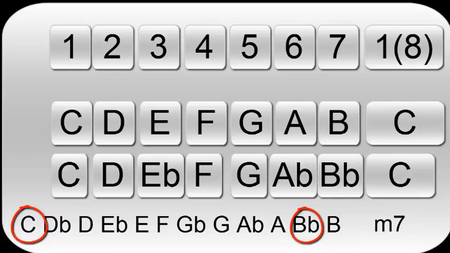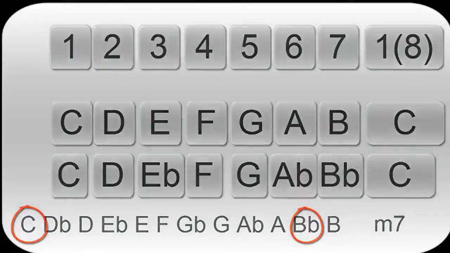Now, I would like to examine the chromatic scale, which is our scale done entirely in half steps, and look at how each interval progresses to the next. So, starting on C and going up to D flat, we have a half step. This is called a minor second.